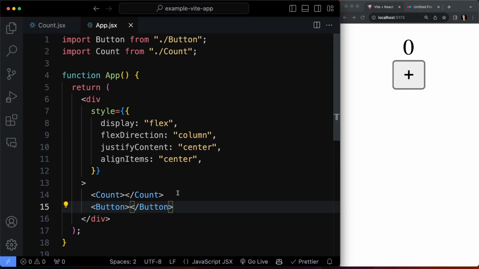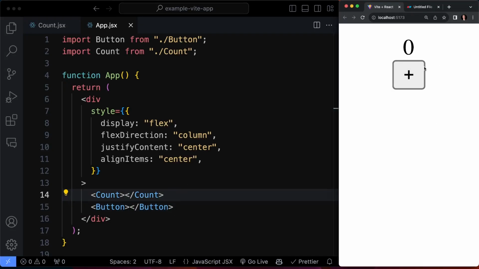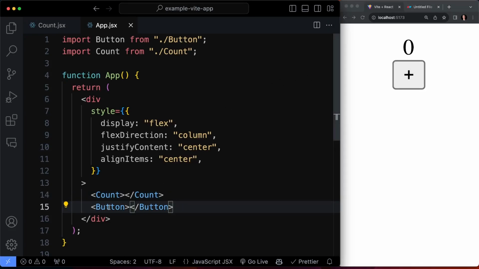Another benefit is that it becomes easier to reason about your application, because if something goes wrong, maybe you click on the button and nothing is happening, well, you know where to look. You can go into that button file and find your button component and see what's going on there. Right? If everything was in one component here, it would be a huge chaotic component.